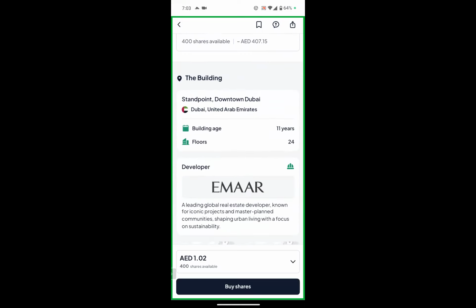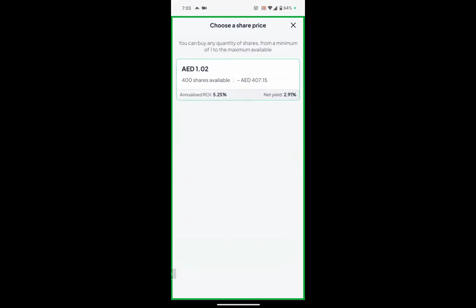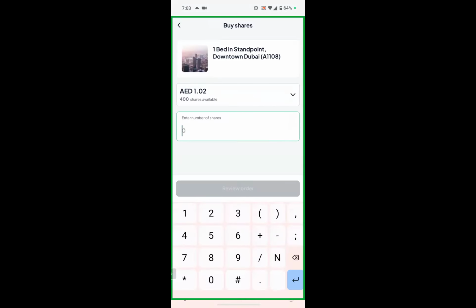At the very bottom, where you see AED 1.02, 400 shares available, that's where you see all the different stakes available for sale. Usually, when there are multiple sellers selling at different discounts, this is where you'll see all the different options available: 0%, 5%, 10%. But in this case, there's only a 0% discount available. I'm going to go ahead and buy the shares.